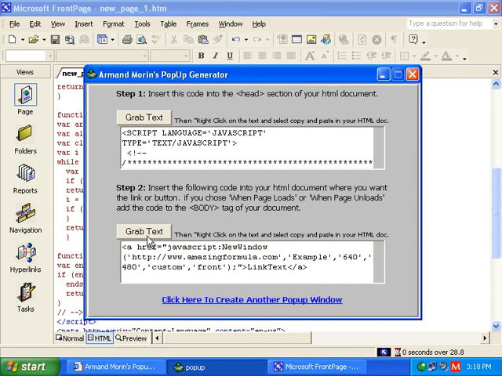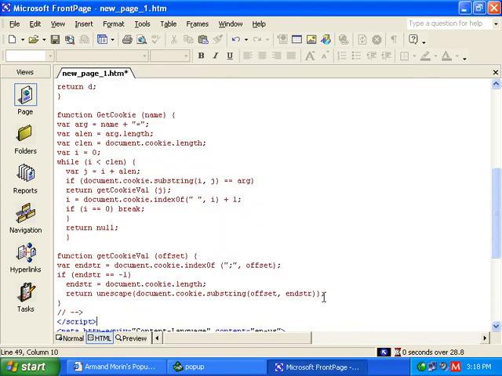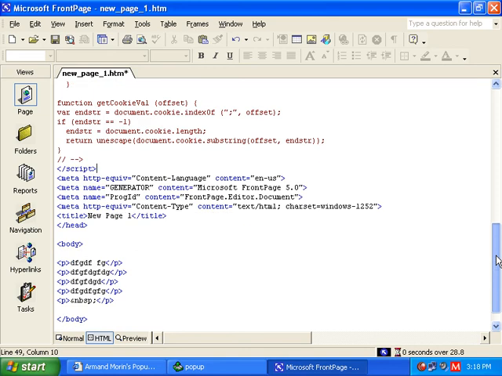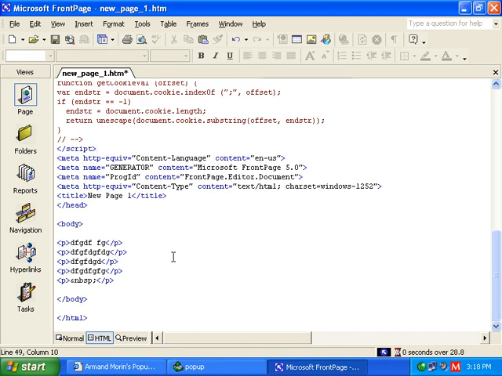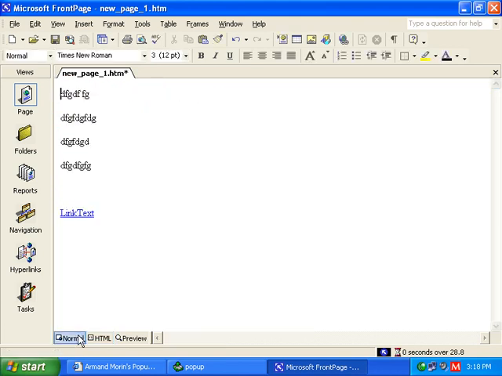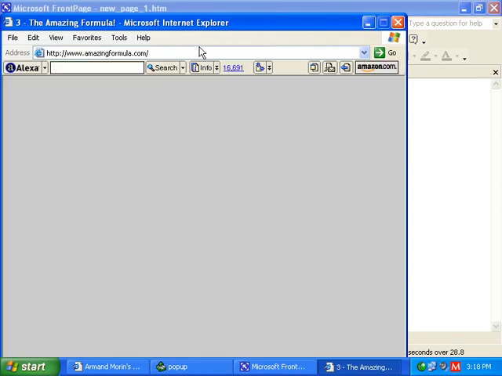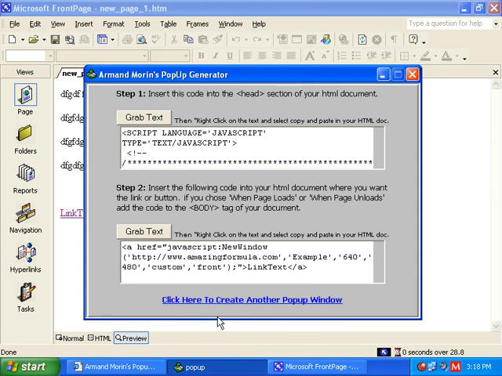So let's grab text, copy, and put it wherever you want the code to appear. Let's say we put it here, go to normal, and this is the link text. Let's go to preview. So a standard link will appear like this. When you click, the pop-up will appear. So this is the standard link.